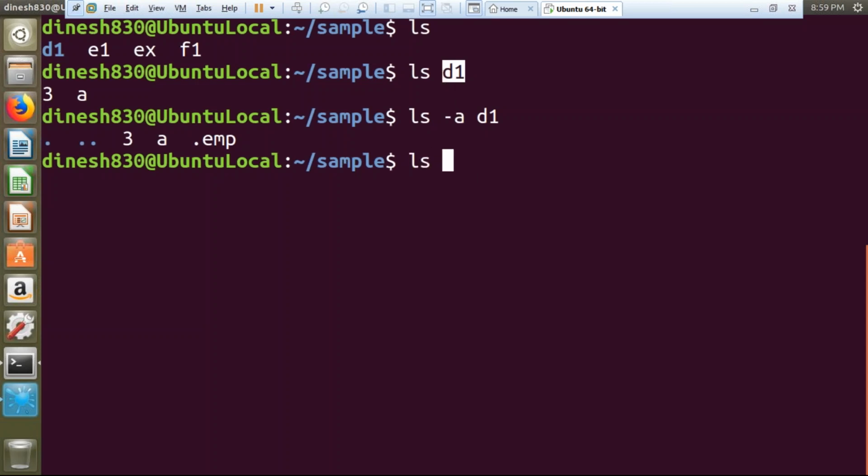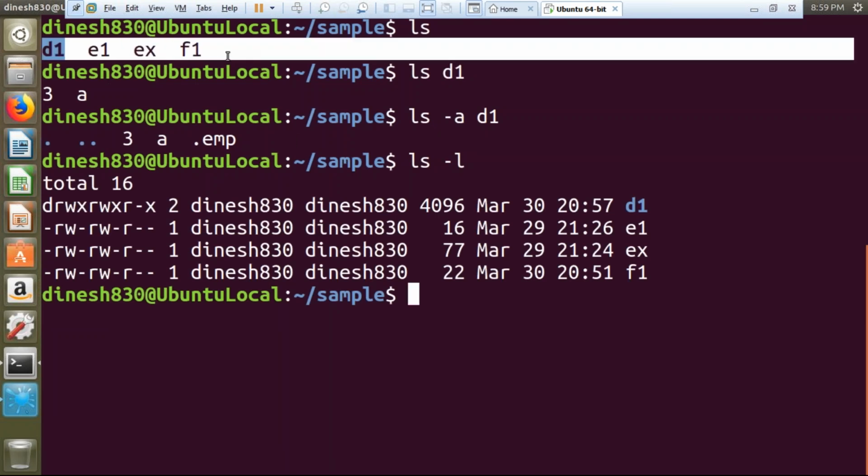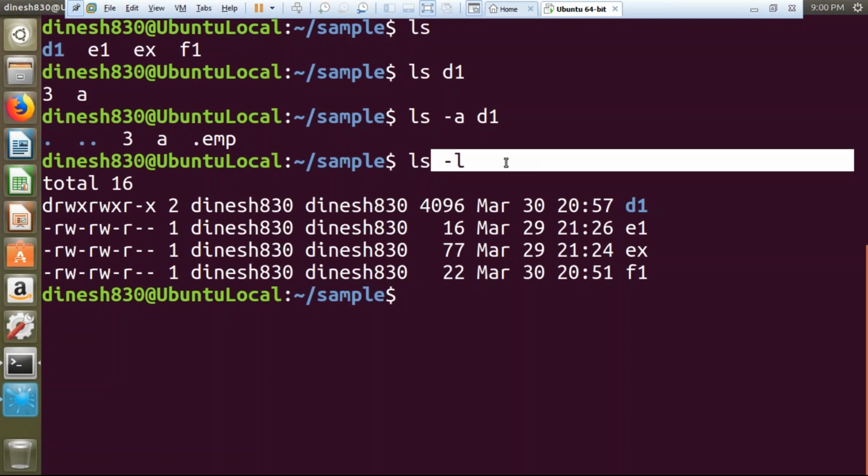Next, ls -l. What is -l? Long list of file names. So generally ls is displaying only file names. But what is this long list? Files along with the properties.